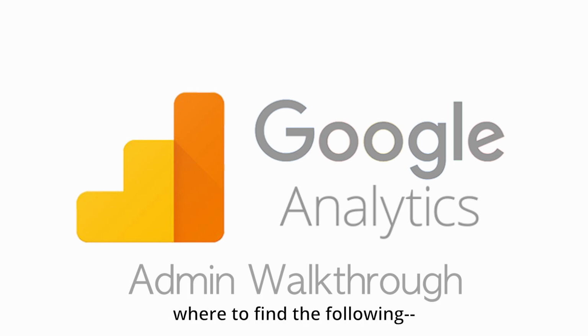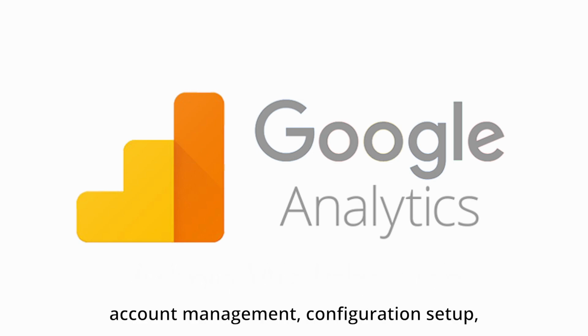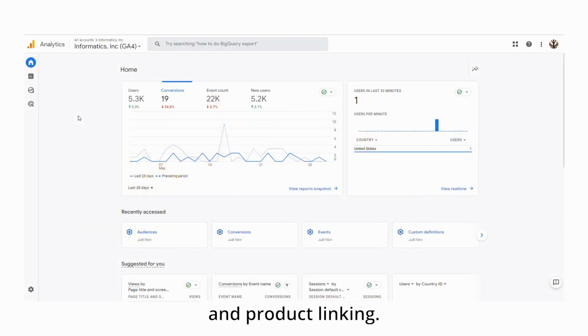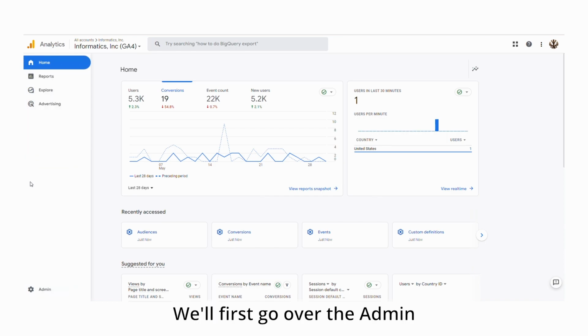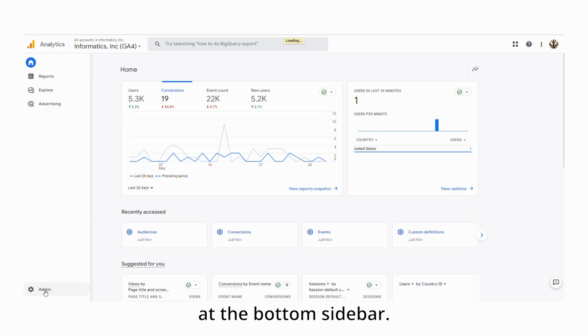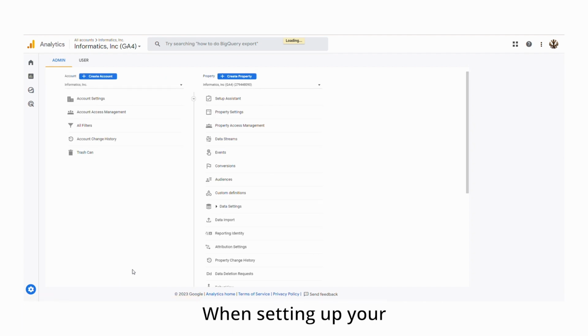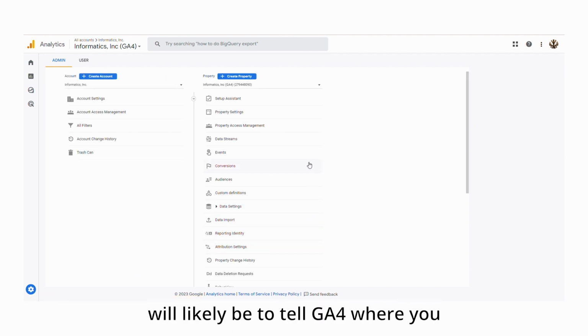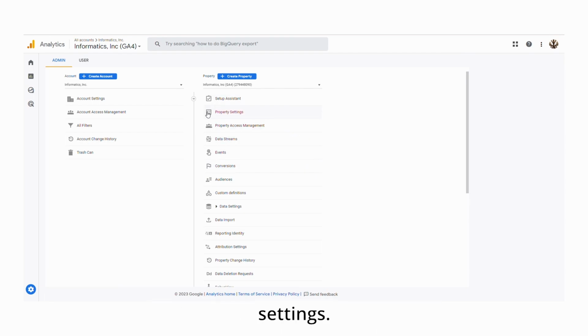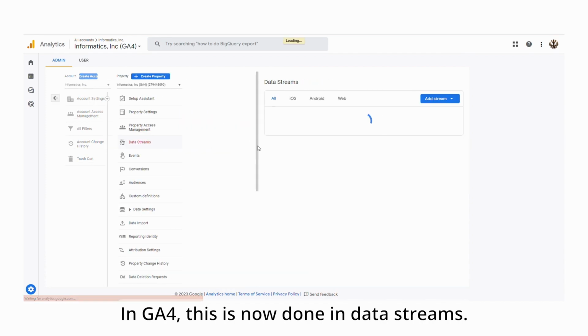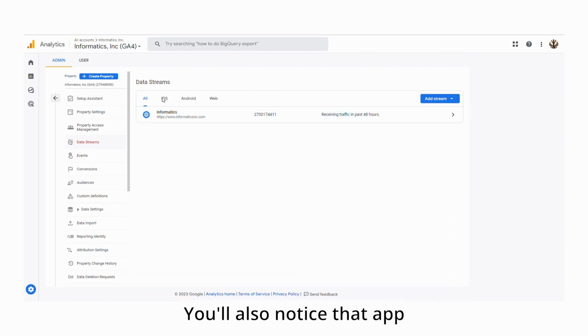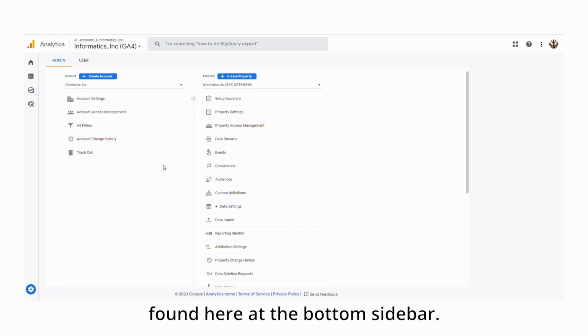We'll walk you through where to find the following: account management, configuration setup, and product linking. We'll first go over the admin section, which is found here at the bottom sidebar. When setting up your account, your first move will likely be to tell GA4 where you want to start collecting data. In Universal Analytics, you'd enter your URL and property settings. In GA4, this is now done in data streams. You'll also notice that app and website streams are now combined as one property. The admin section can be found here at the bottom sidebar.